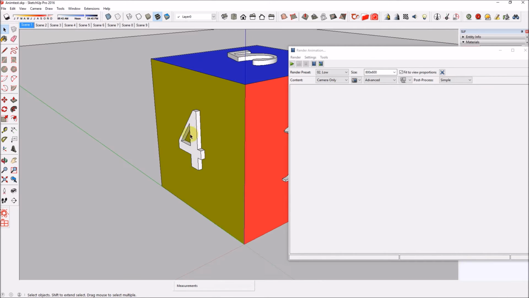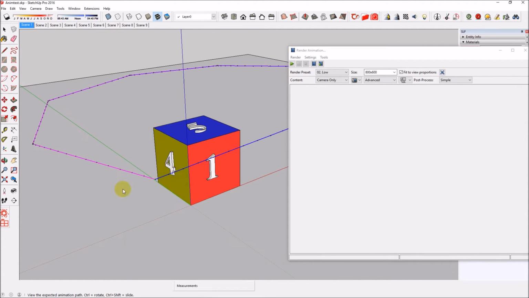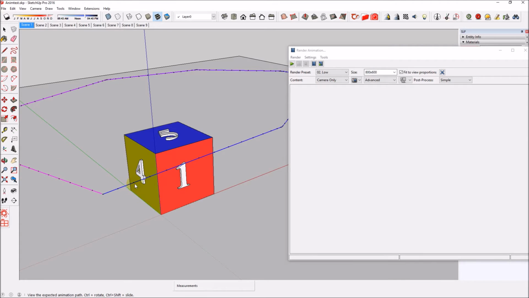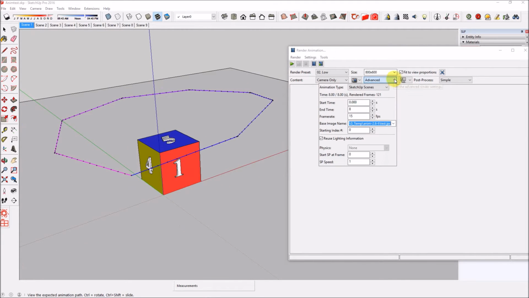Now if we zoom out, we can choose Show the Expected Animation Path. The camera path will be represented as lines, with each scene being an endpoint for each line, and the transitional cameras placed as dots along that line. Now we can try different types of animation paths.